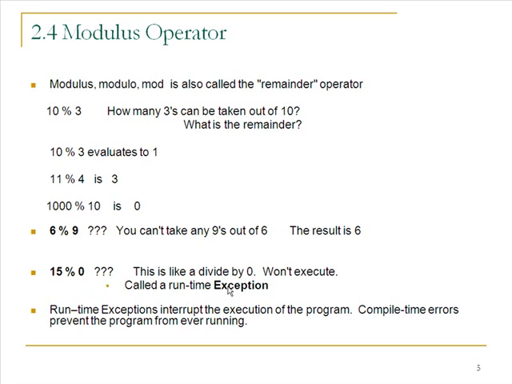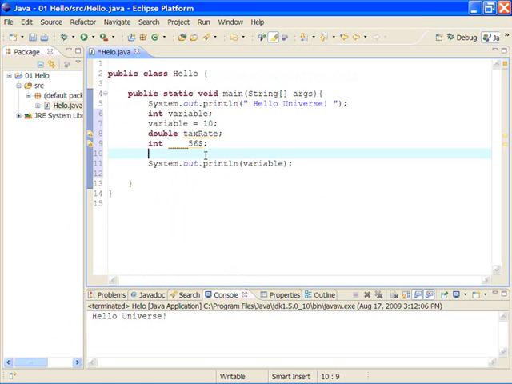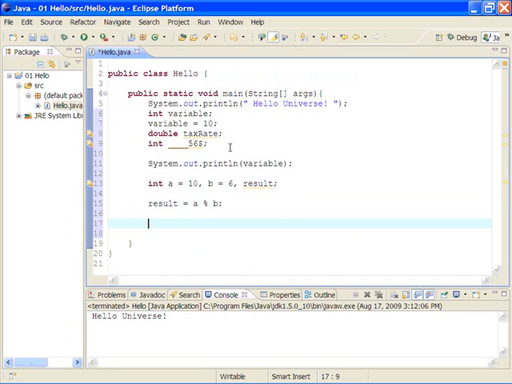Runtime exceptions interrupt the flow of control, the execution of the program, while compile time errors are a different kind of error. They prevent the program from ever running. So let's go into Eclipse and just declare a couple of variables. Here's A gets 10 and B gets 6, and then any name variable to put the result in, and we could write result gets A modulus B, and then let's print out the results.